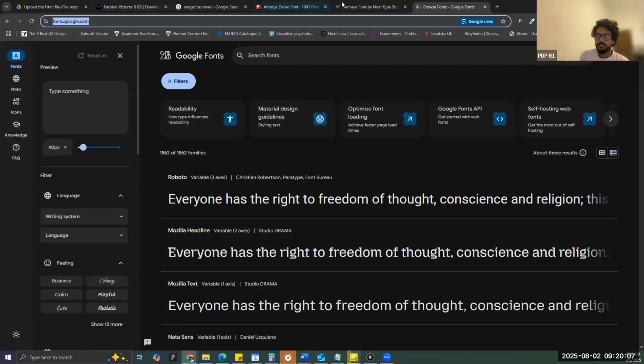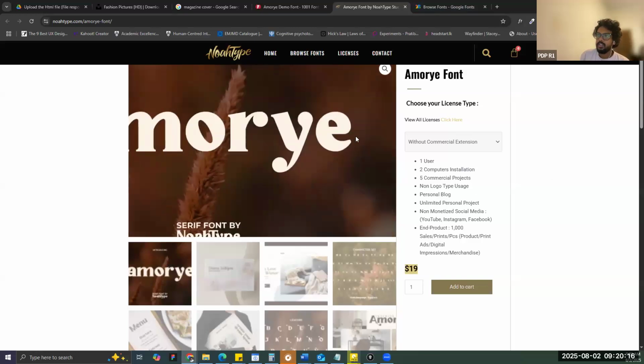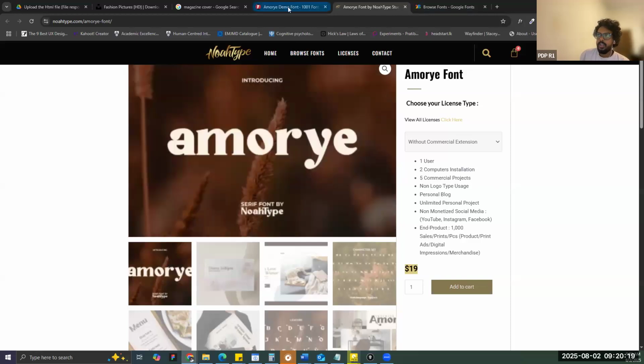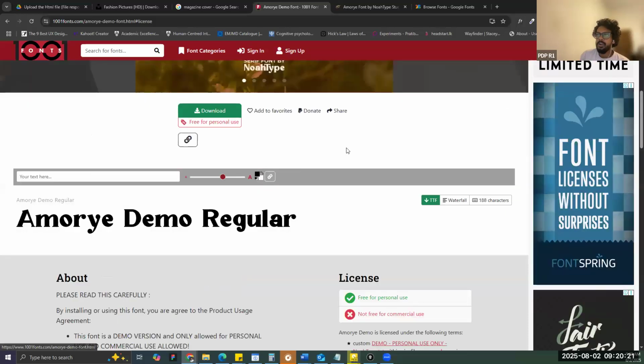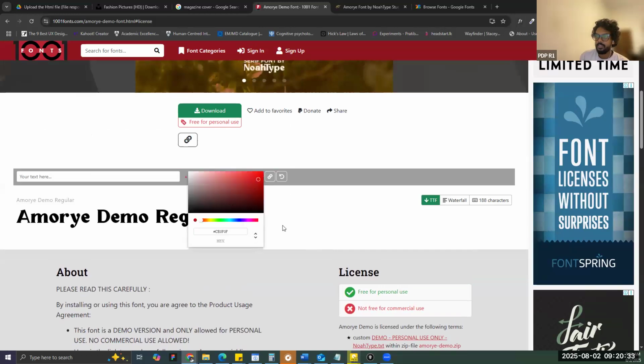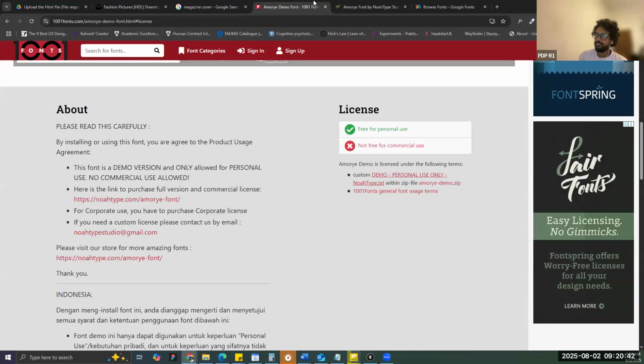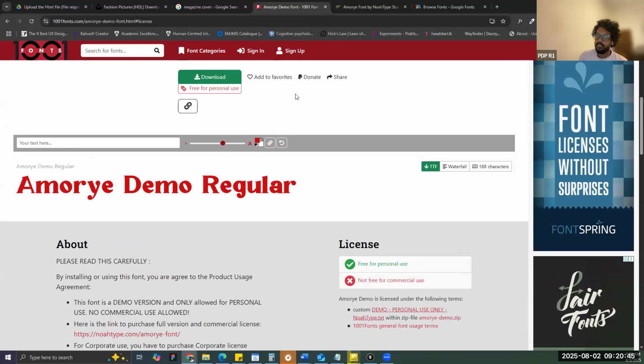For this font you have to spend $19, right? Then you can download this font, right? You can change the size and change the color and see, right? If you want, you can do anything and see, is it going to work or not, right?